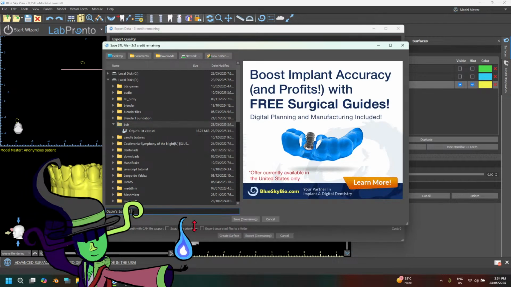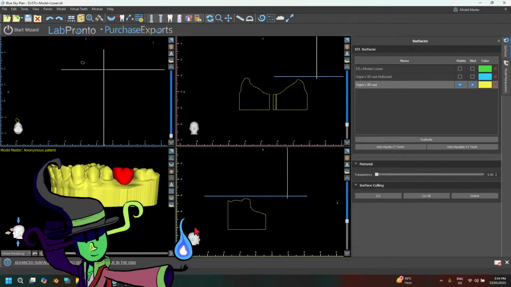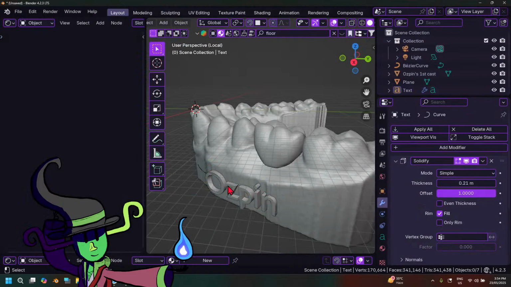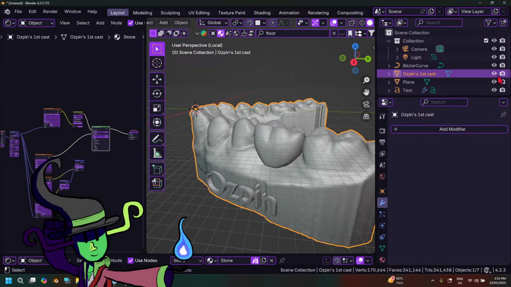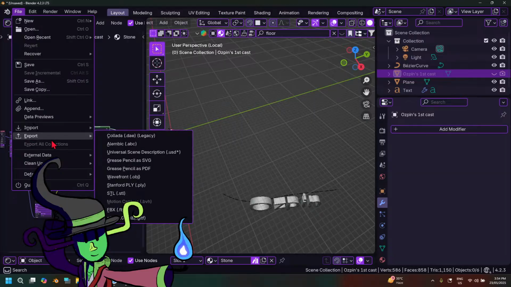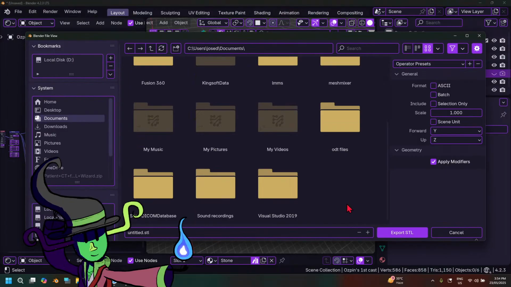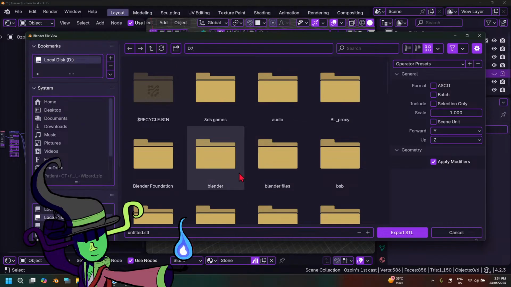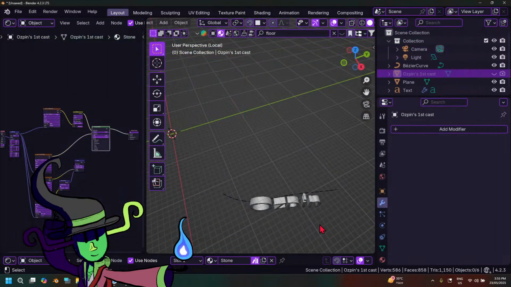Cast. Ozpin's first cast closed. Okay. There we go. Go back to Blender. I'm gonna import. I'm gonna get rid of this first. Okay. Export. The STL. Go down to the not blend, BSB closed.